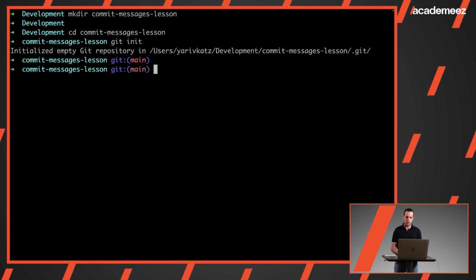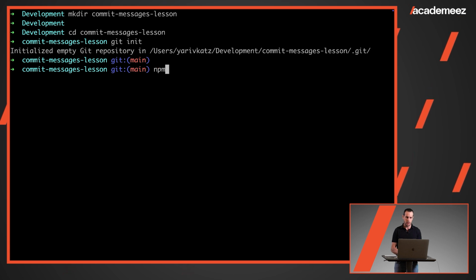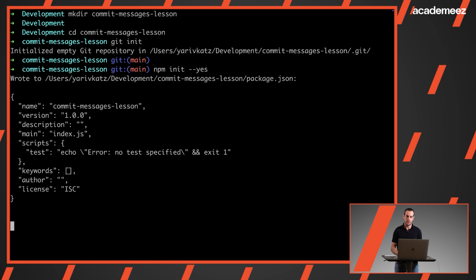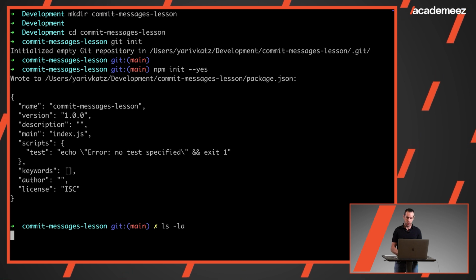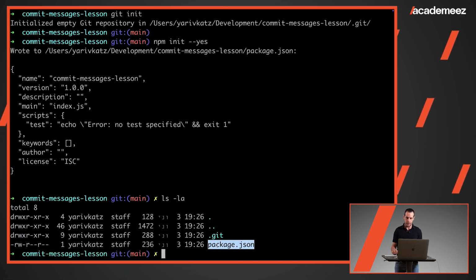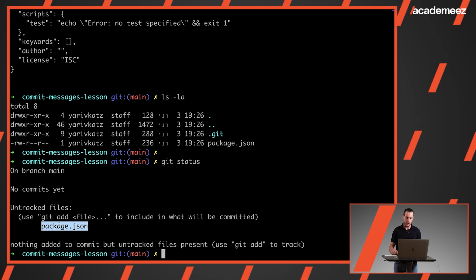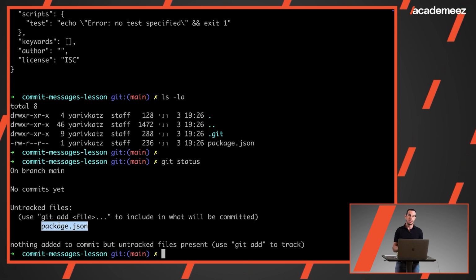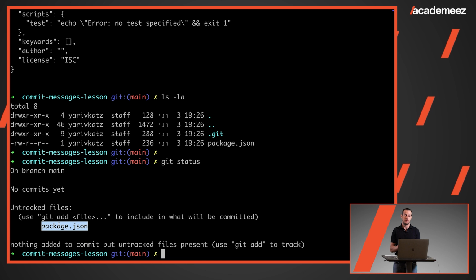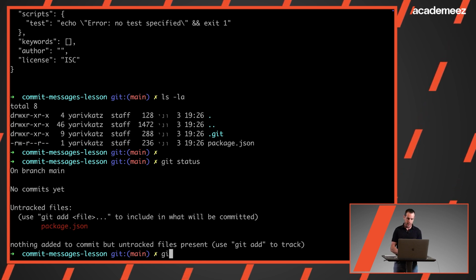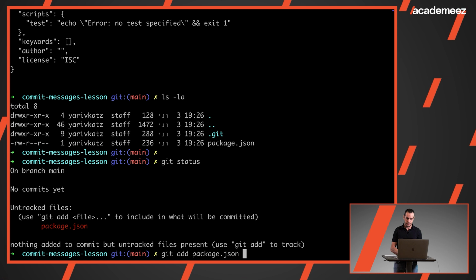Great. I'm going to create my first commit, and it will include package.json. So I'm going to do npm init --yes. This will create a package.json file. So if I git status, I see that I have an untracked file called package.json. Let's create our first conventional commit for creating our package.json. So I'll git add package.json.